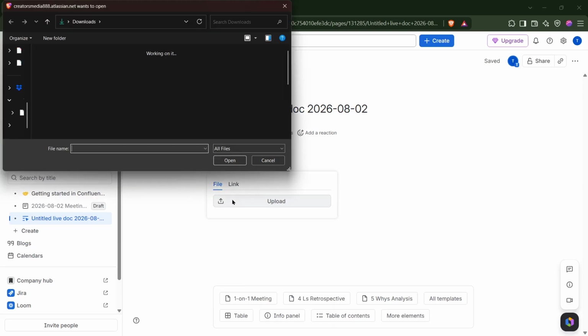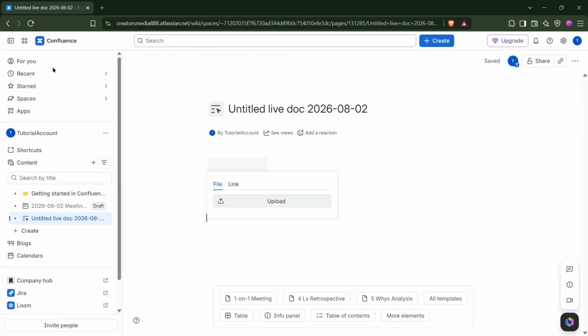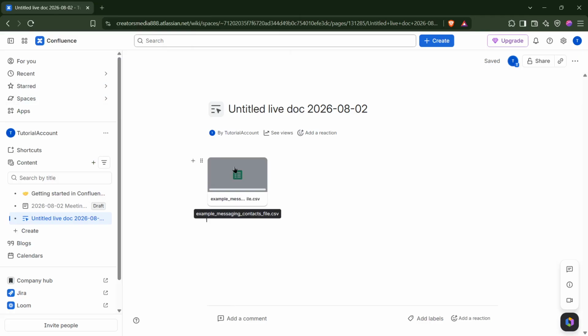A file picker window opens. Navigate to the folder where your Excel file is saved. In this case, I'm opening the last month folder. If you're uploading spreadsheets regularly, keeping them in a dedicated folder makes this step much quicker. Select your Excel file from the list.